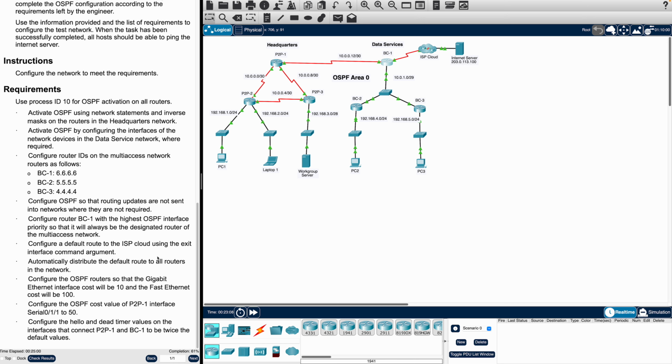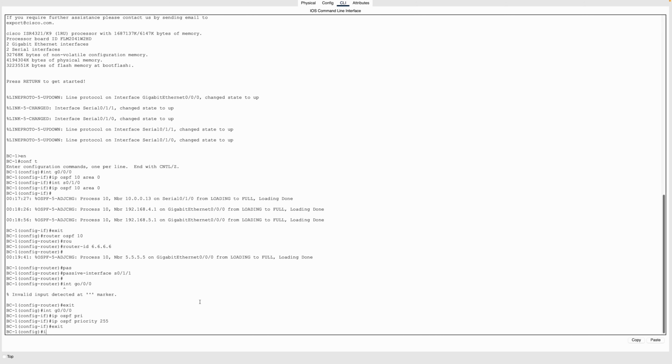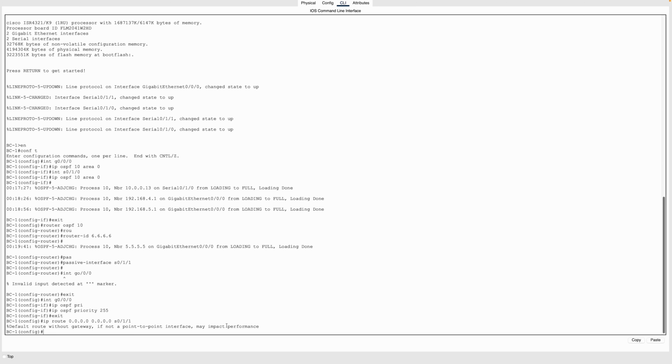Configure a default route to the ISP cloud using the exit interface command argument. This is something I believe we went over last Friday when I was in there with you guys: IP routes, and fully specified versus a recursive static route. So we're setting a default static route right here using our quad 0 command. Then our exit interface is that same interface we were using earlier, S0/1/1, to get out to that cloud. This message is negligible. You'll get it every time you set a default route. Don't worry about it.